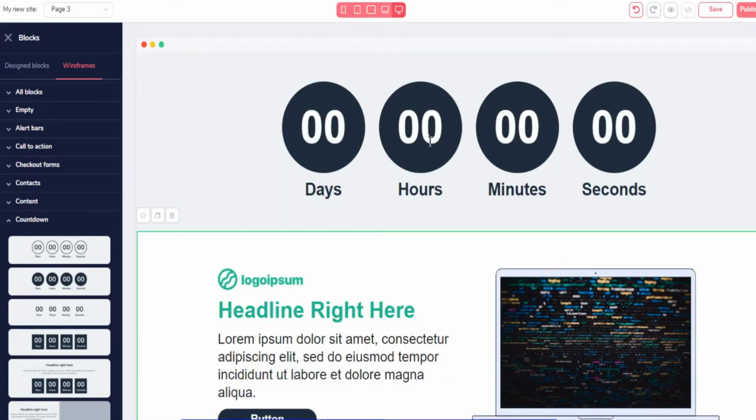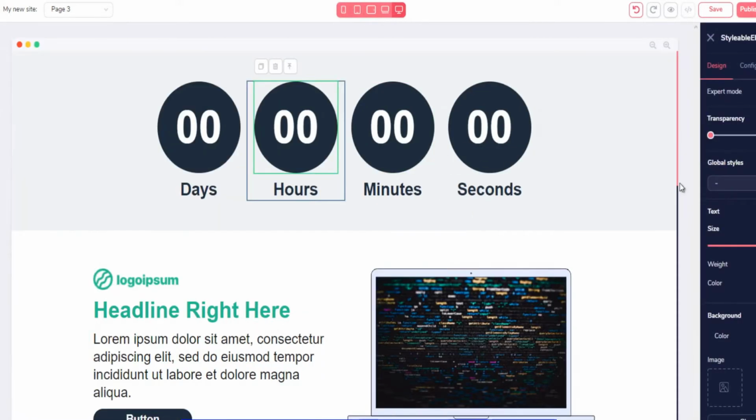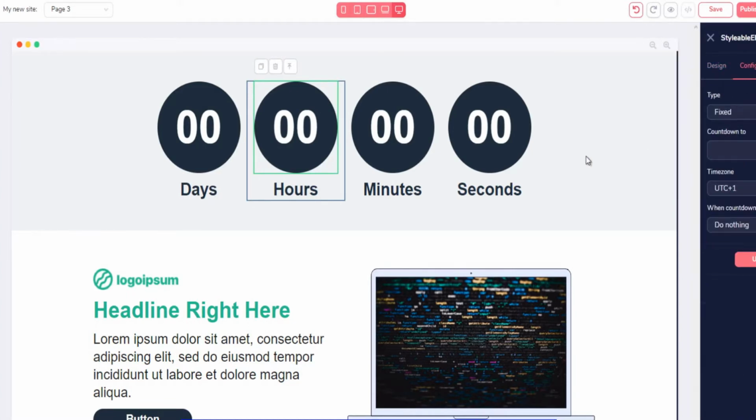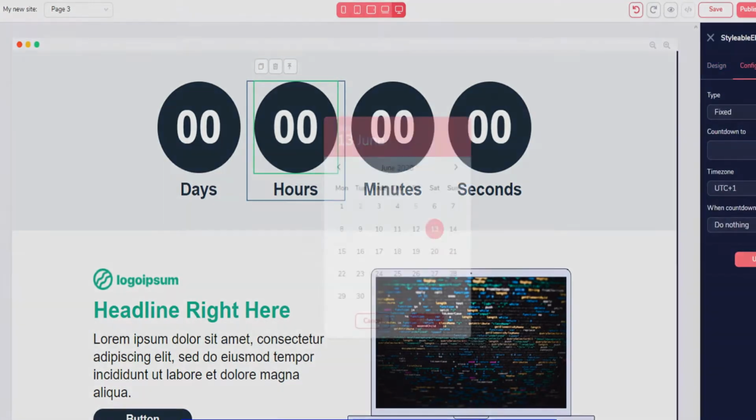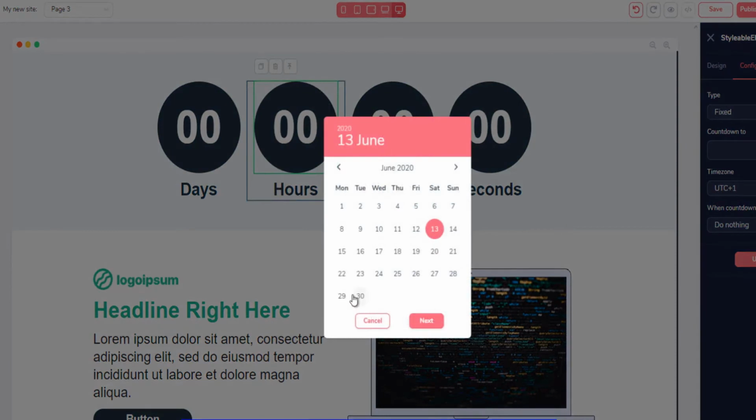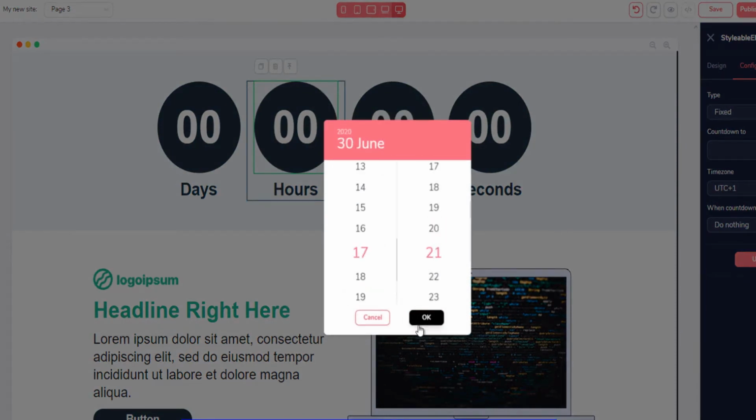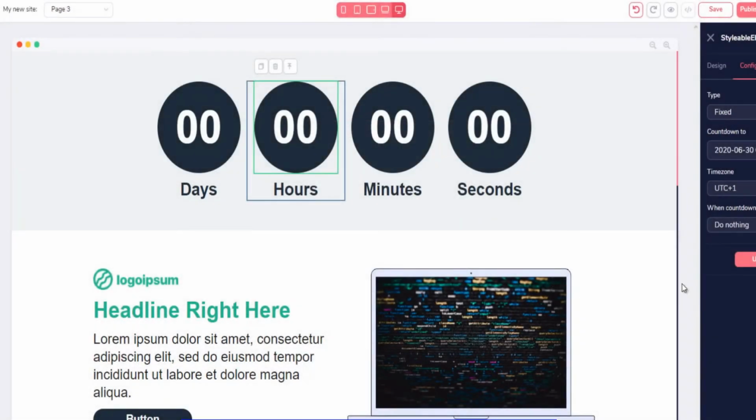So if you want to add a countdown timer, you can see now automatically that's added a countdown timer for us, and we can specify how that looks. If it's fixed, is it going to end at the end of the month? Does it end sooner? Let's change it to 6 p.m. Oh, generally most countdown timers end at midnight, so let's end it at midnight on the 30th.